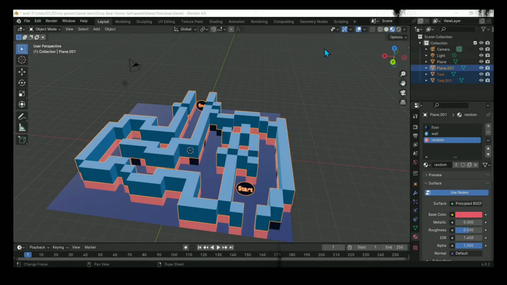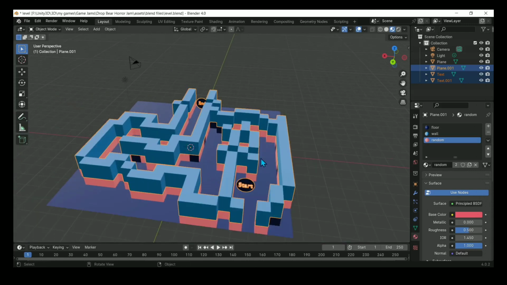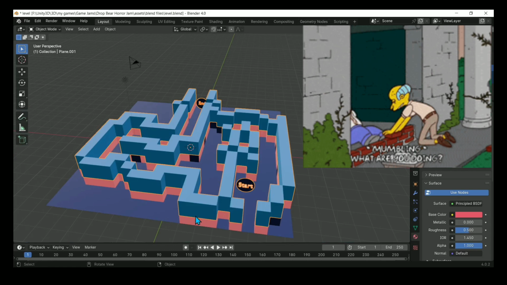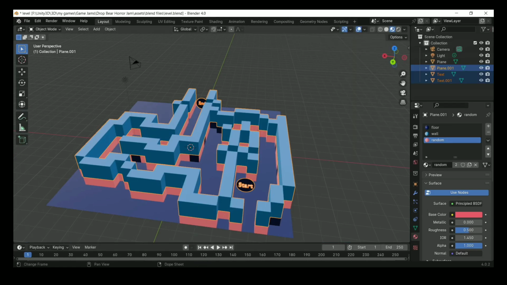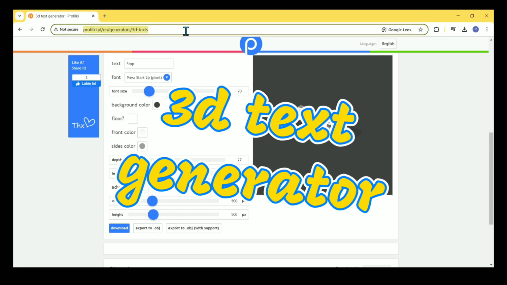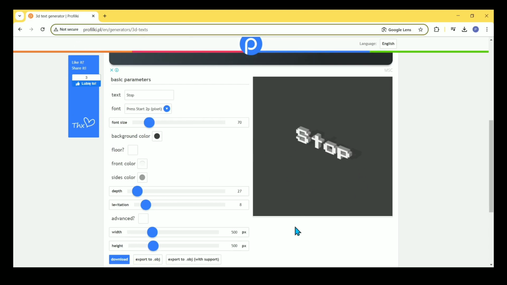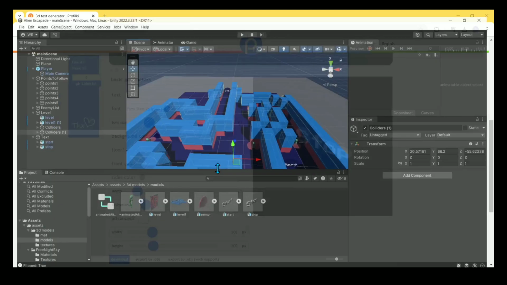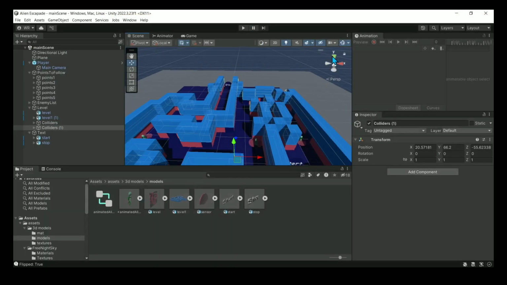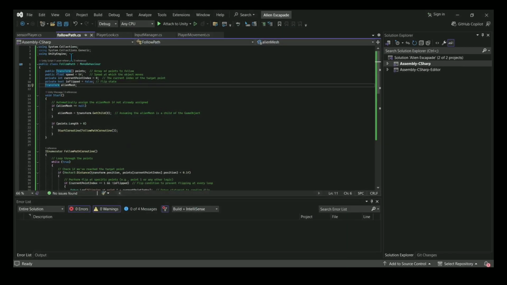Okay, so I went ahead and edited the level. I just added more height to it as well as text, but it would seem the text wasn't actually working, so I used a free 3D text generator, which can give me a 3D object of any text I want. And now I have this level set up. Oh yeah, and also I have a follow script.